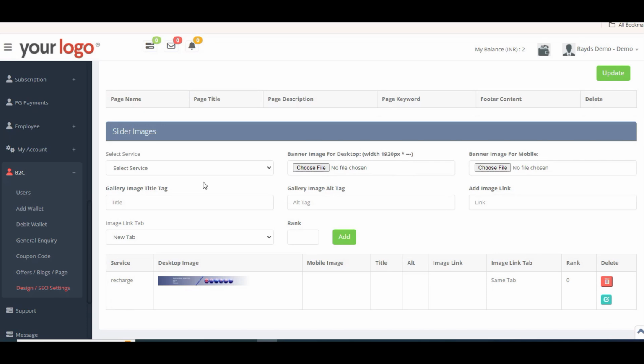If you want the image to open a specific link or another image when clicked, please provide the following. Gallery image title tag, gallery image alt tag, add image link. You can choose whether the image link should open in the same tab or a new tab. Additionally, specify the ranking for the image to determine the display order.